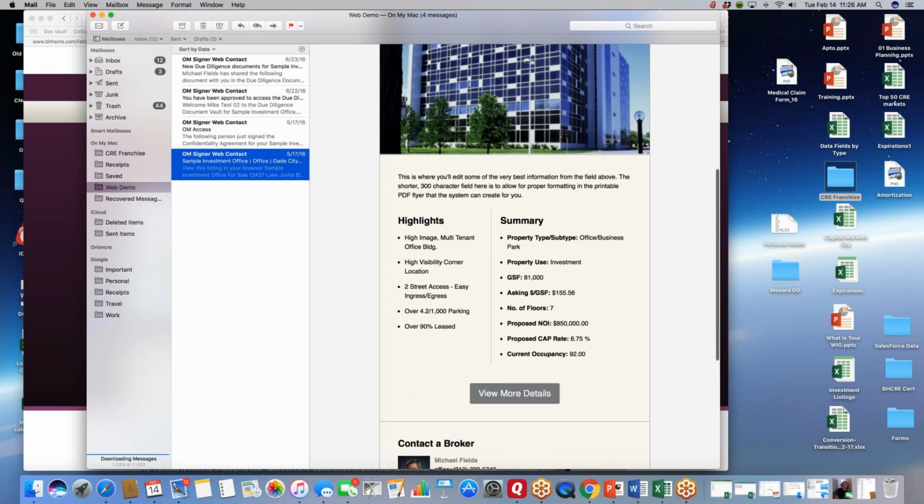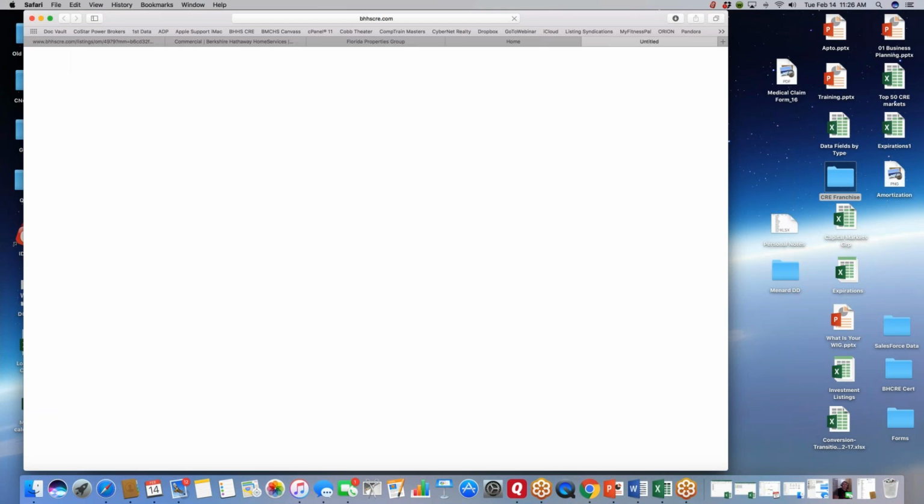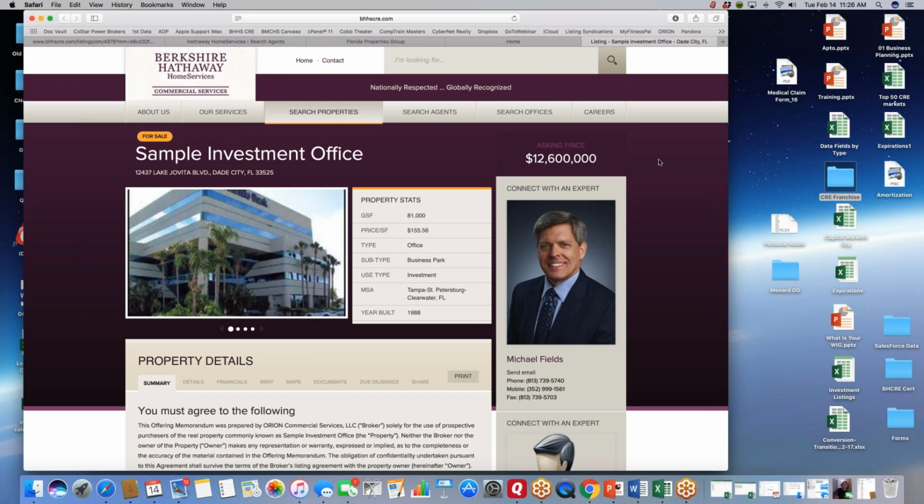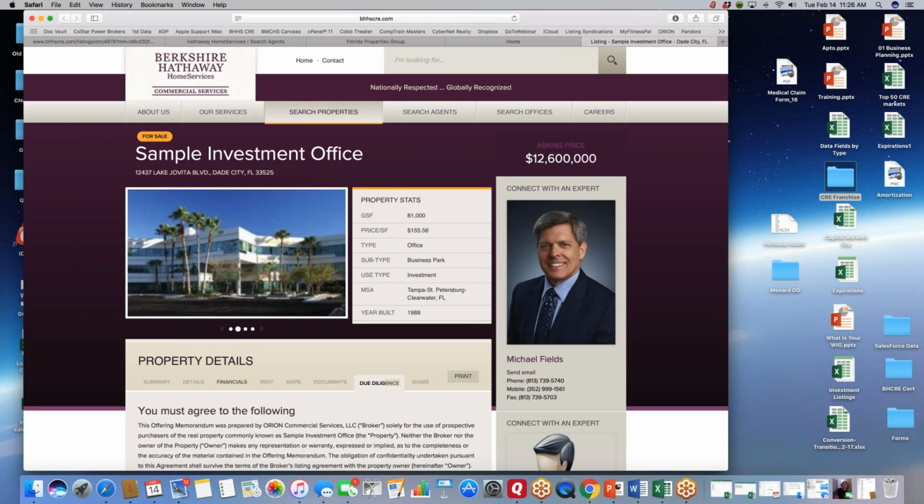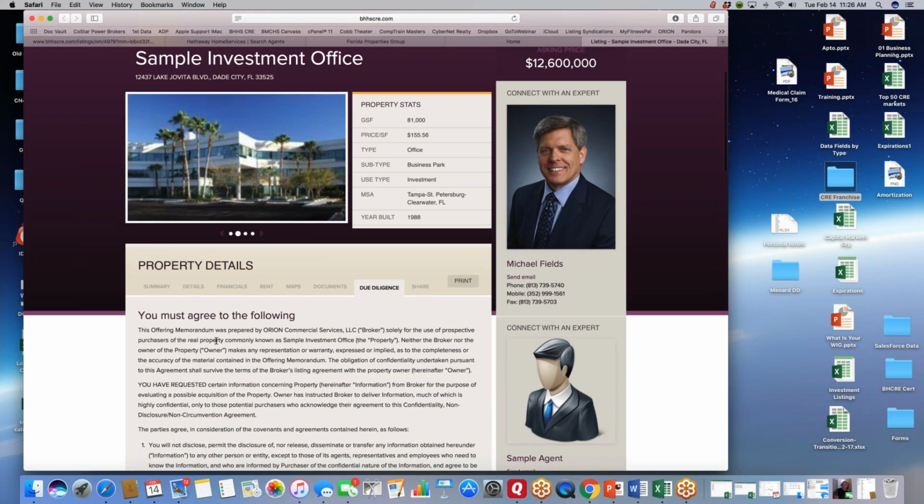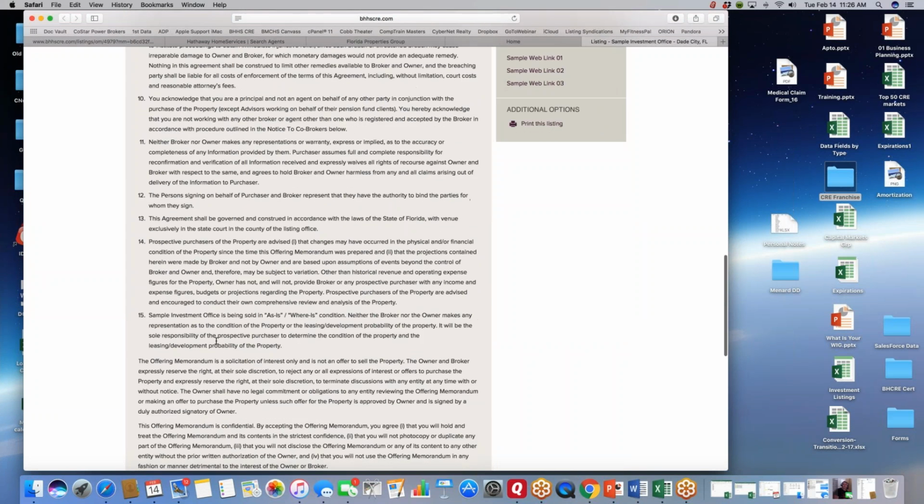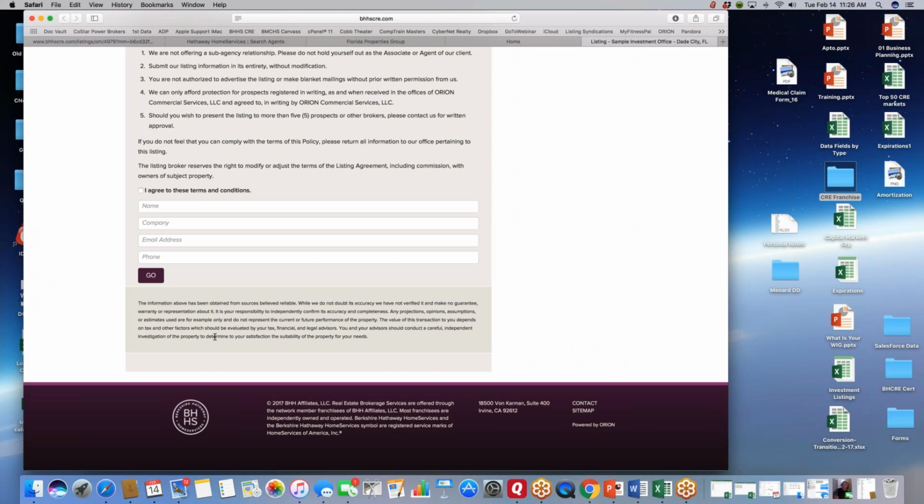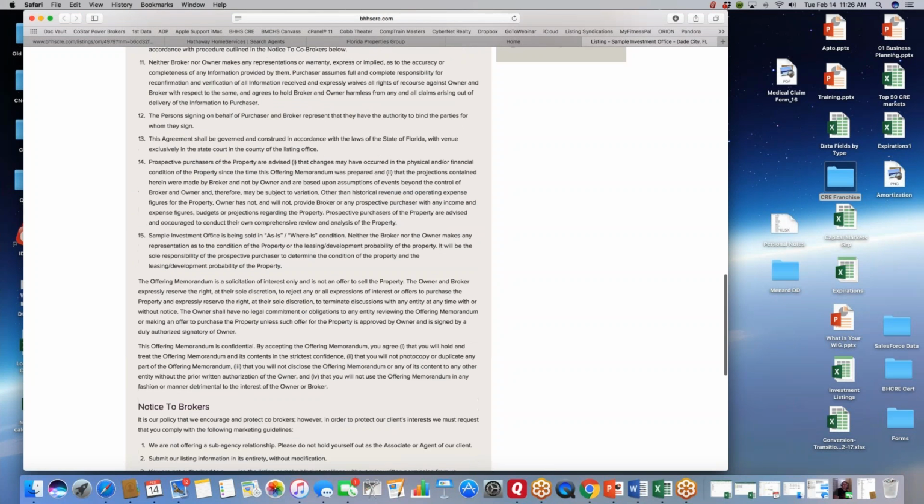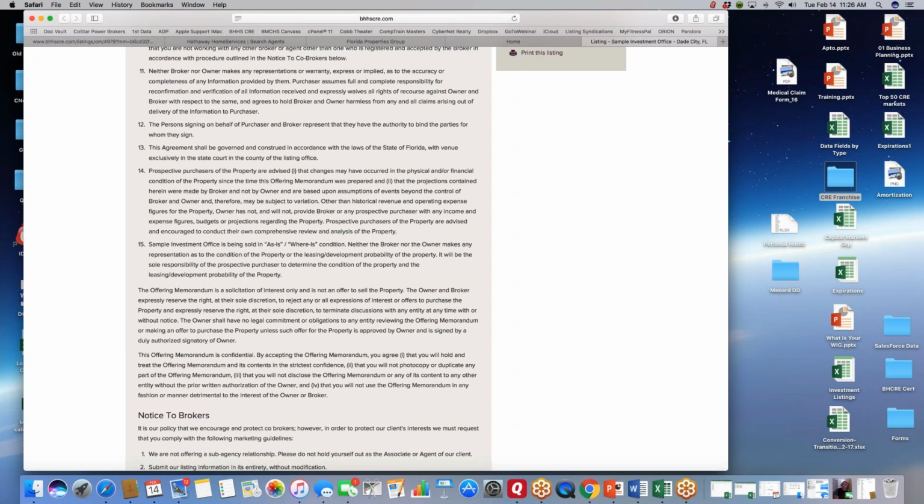And if you look at this and say, yeah, this is something I'm interested in, you can click here to view more details. When you do that, it's going to take you to the digital offering memorandum with all these tabs, but none of them are active, because you must first agree to the following. So there's a digital offering memorandum, confidentiality, non-disclosure, and circumvention agreement. You click agree, put in your name, your company, your email, your phone, and when you click go, a couple of things happen.